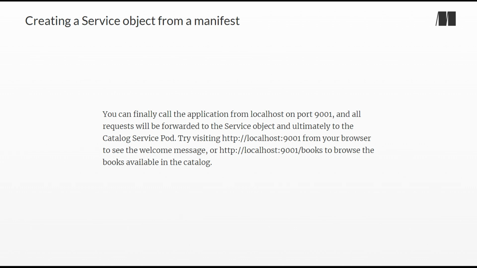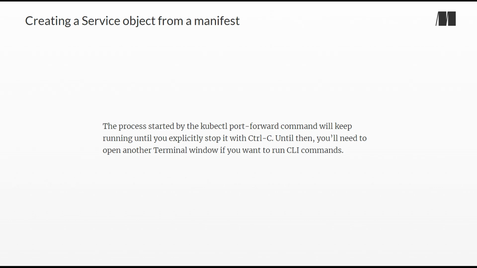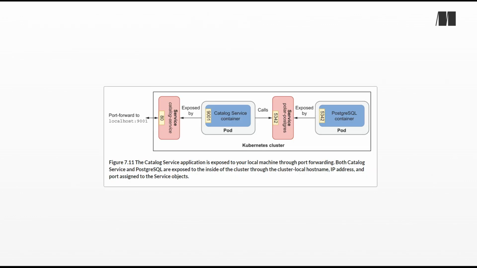available in the catalog. Tip: the process started by the kubectl port forward command will keep running until you explicitly stop it with Ctrl-C. Until then, you'll need to open another terminal window if you want to run CLI commands. Figure 7.11 illustrates how the communication works between your computer, catalog service, and PostgreSQL. Figure 7.11. The catalog service application is exposed to your local machine through port forwarding. Both catalog service and PostgreSQL are exposed to the inside of the cluster through the cluster local hostname, IP address, and port assigned to the service objects.